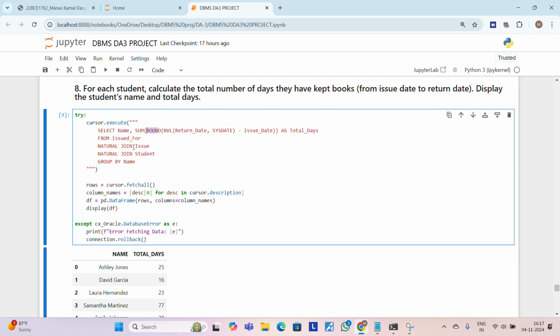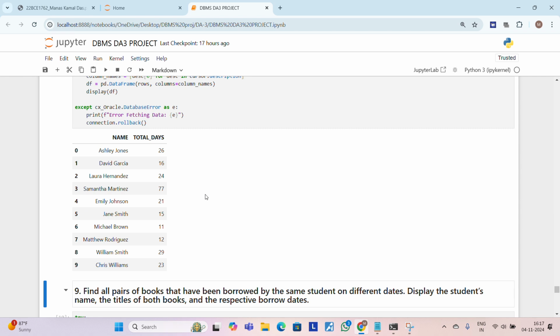From issued for natural join issue, natural join student, group by name. From issued for, because it has the return date, the issue table has the issue date, and the student table has the student name. And then I'm grouping by name. Then I'm fetching the records and displaying. Let me run this code. So here you can see the total days are coming as 26, 16, 24, 7.